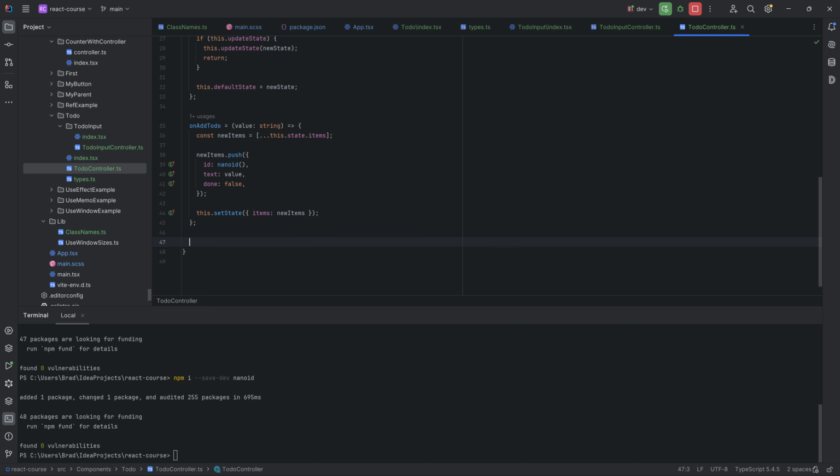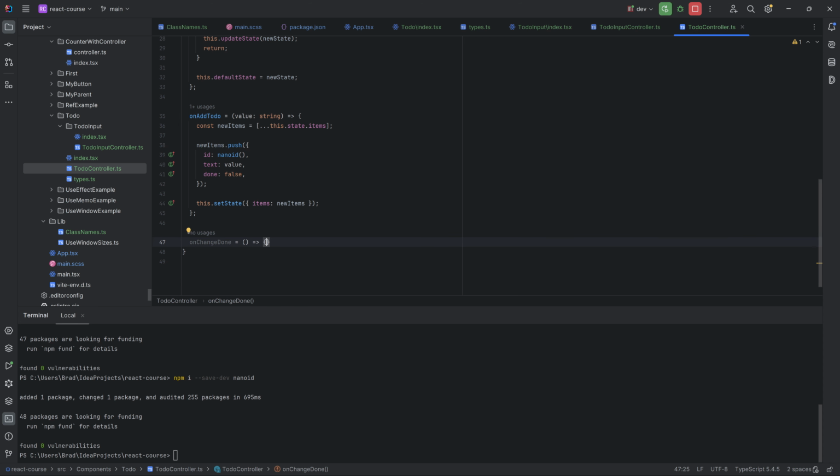Now, we really only need like two more methods here. We need a method for when we click the checkbox. So onChangeDone, because done is our field here. So that's about how I would name it. And when you click a checkbox, I believe it fires the onChange event, not the onClick event. The onChange event is the one that you want for when you click on a checkbox. Okay, and we need to know what item we're clicking on.